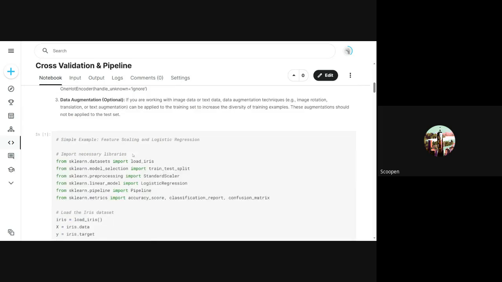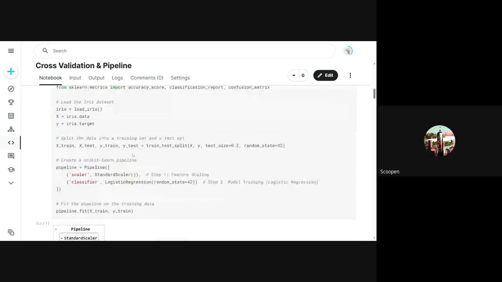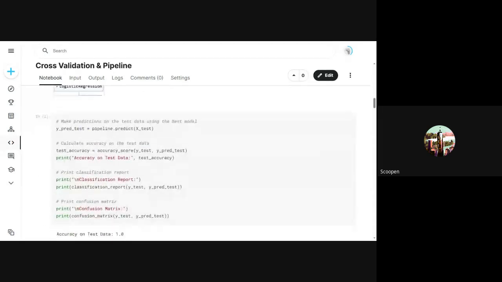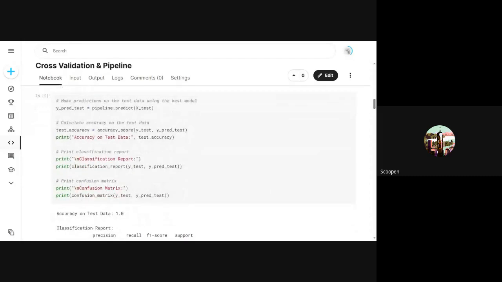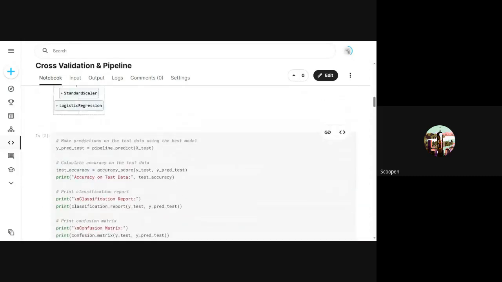सो दिस इज अ वेरी सिंपल पाइपलाइन जहाँ पे हमने दो चीजें की हैं, स्टैंडर्ड स्केलर एंड लॉजिस्टिक रिग्रेशन. नेक्स्ट वी आर गोइंग टू मेक द प्रेडिक्शंस यूजिंग द पाइपलाइन अगेन. सो आपका जो पाइपलाइन है, पाइपलाइन पे आपको मेथड मिलता है प्रेडिक्ट नाम का. ओके, सो पाइपलाइन डॉट प्रेडिक्ट एक्स टेस्ट विल गिव यू द प्रेडिक्शंस फॉर वाई.